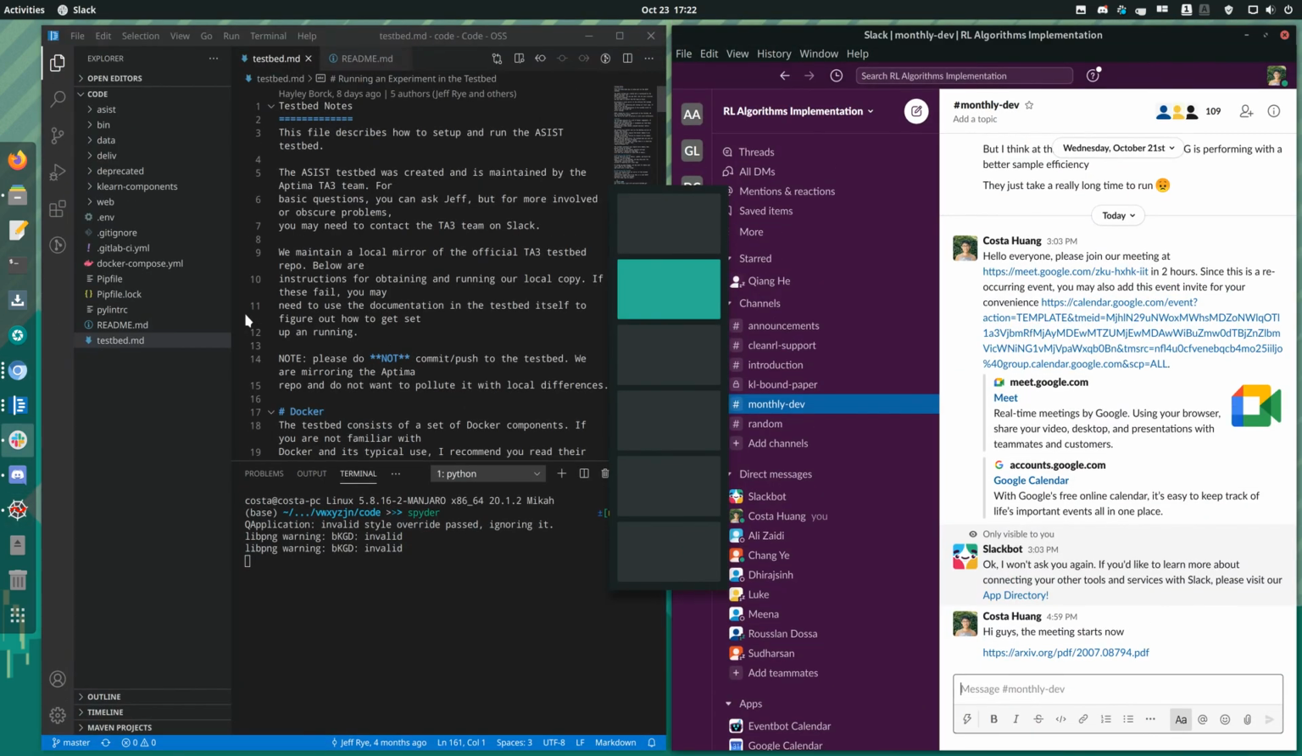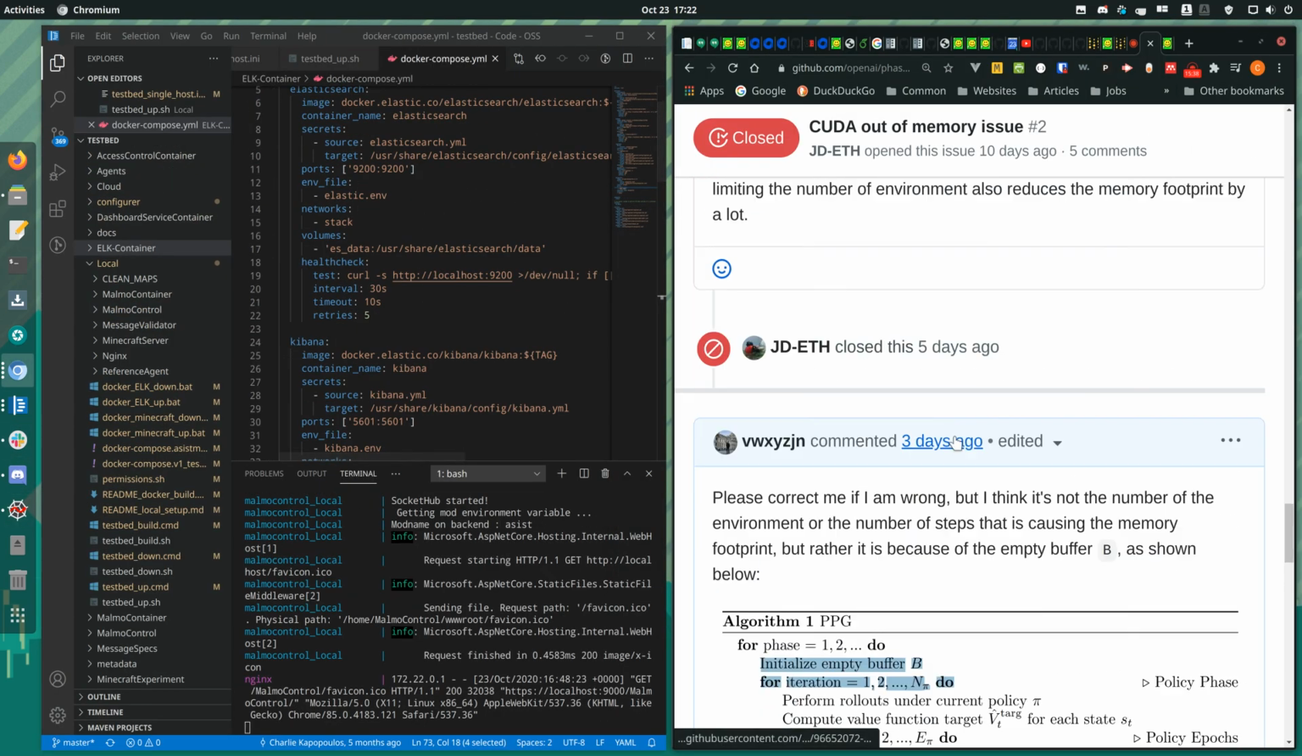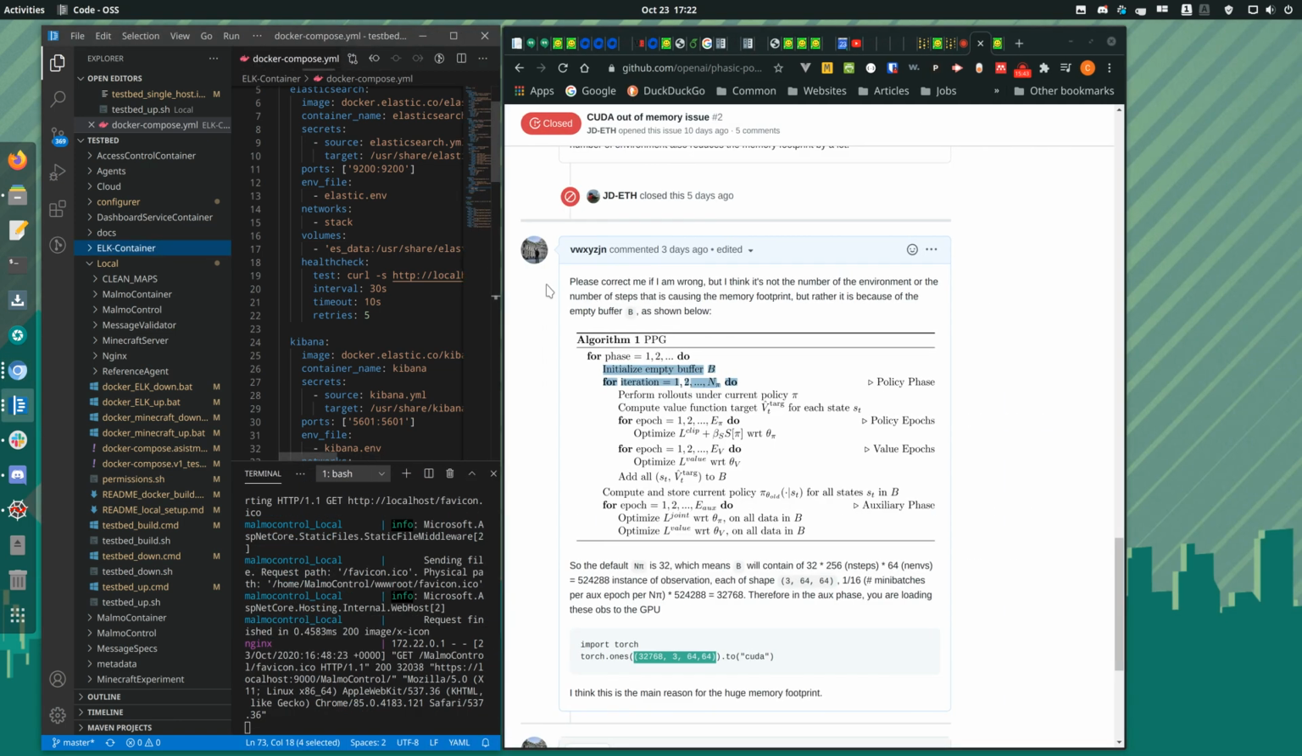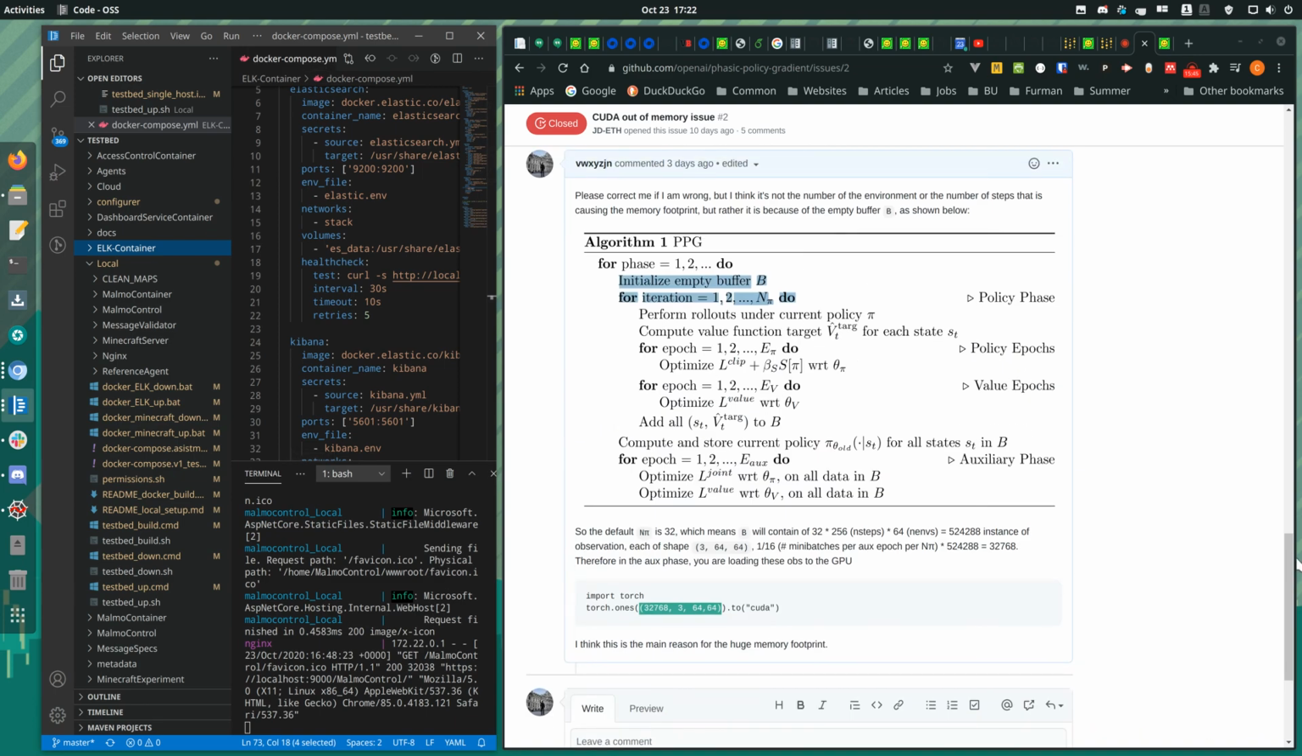Other than that, I don't really have too much of an update on the Phasic policy gradient. It just really takes a long time to run, and for the most part, I'm just waiting for the runs to finish.